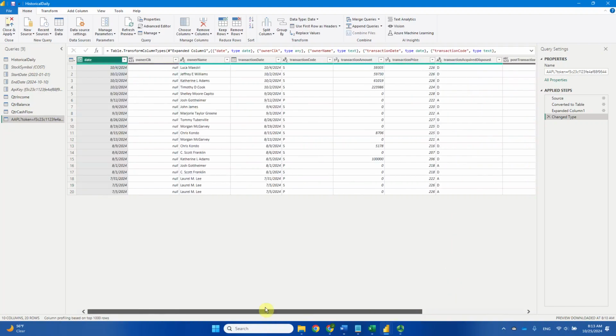All right, so I'm going to keep all of this data. I'm going to rename this again. Instead of this ugly name, I'm going to call it insider trading.